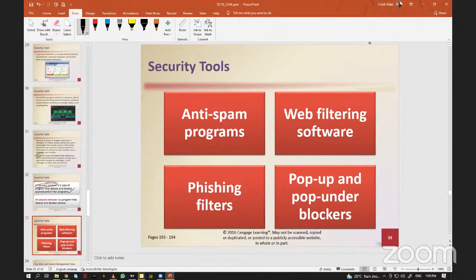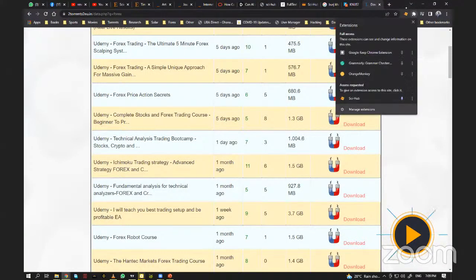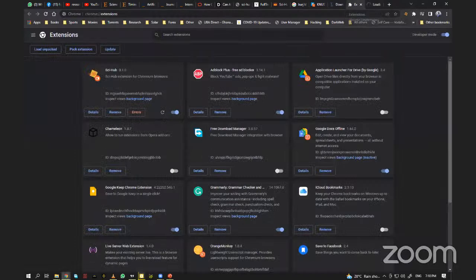Then also pop-up and pop-under blockers. Those are apps that will stop a lot of things popping up on your screen. If you go into my browser, I have installed something. I think it's not on this computer, it's on the other computer. Okay, yes, that is it over here. I call it the adblock plus. This app, I always turn it on and it helps me to block some of the unwanted things that will want to distract my browsing experience.